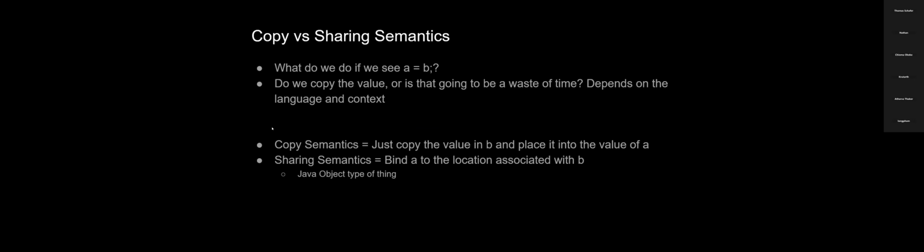This is kind of just a quick slide. What do we do if we see A equals B? Do we copy the value, like in the case of an integer, or do we not copy it and do a reference thing like Java? This depends on the language. The core though is that if we're copying, we're going inside the box and just getting the value and straight copying it. Whereas if we're sharing, we more bind the location to a different name.